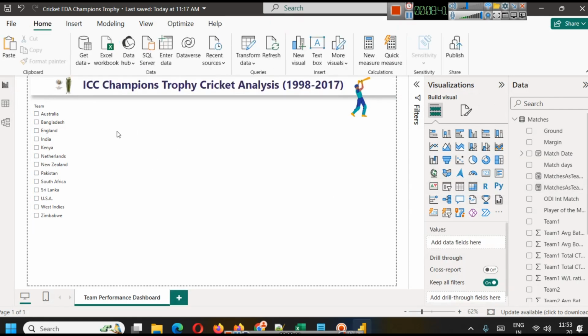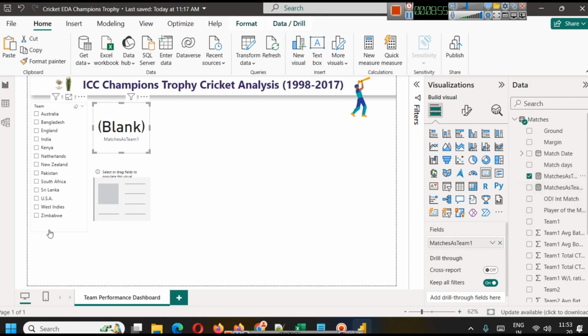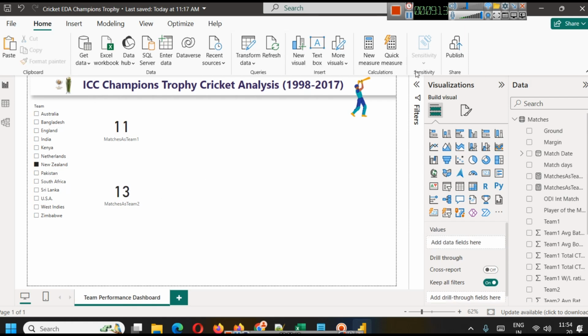So now to test it, we will simply create two cards. Obviously we will make them one later. In one card we will drag matches as team 1, and in the other we will drag matches as team 2. Now let's select India, and you can see 20 matches as team 1 and 9 matches as team 2. Same for Australia, 19 matches as team 1, 5 as team 2, New Zealand, this. So this is what is happening right now.